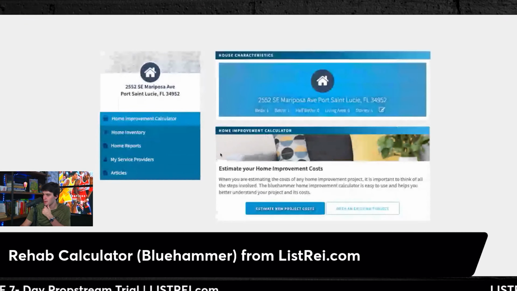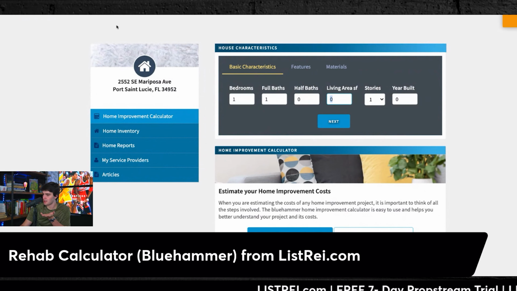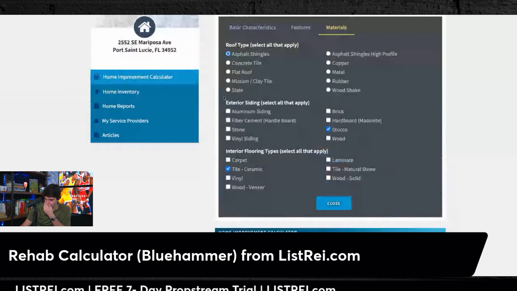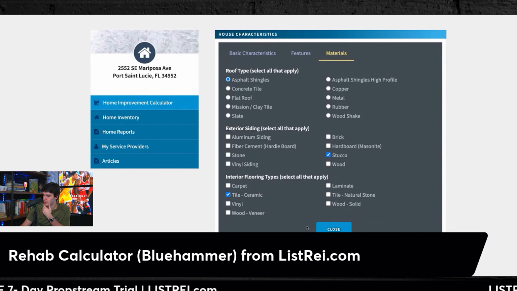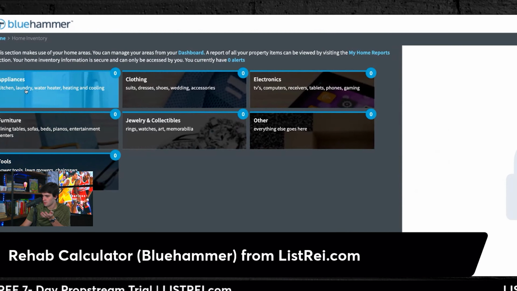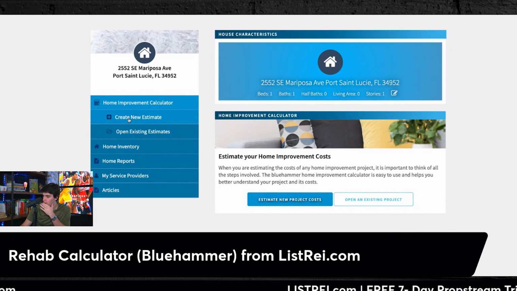So this is what it pops up, gives us the characteristics of the property. It can estimate repair costs and do a lot of things. So you can go in there, deal with the materials, single family. You go from there, construction. You put in the roof. You can really get crazy if you really want to on this one. And then open an existing project. Here we're at home inventory. So you do appliances, tools, renovations, things like that. But we're gonna do the home, create a new estimate.